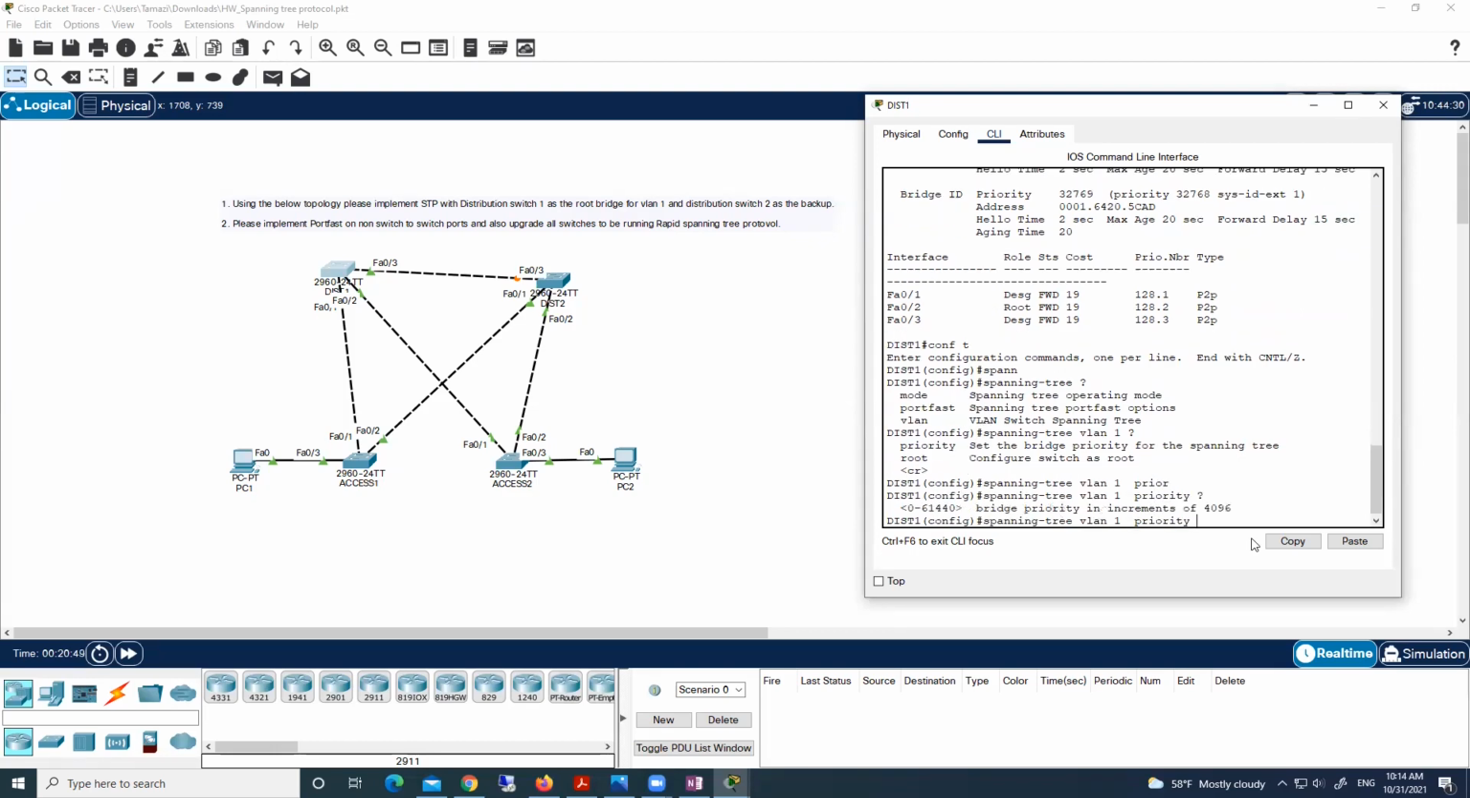Priority, and look here, question mark. Now, we must reduce the default priority number by 4,094. But usually, if you want to make this switch a root switch, we can make the priority 0. Okay, and hit enter, and look what happens now.